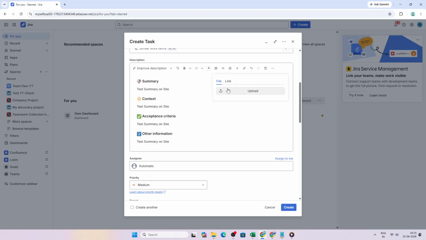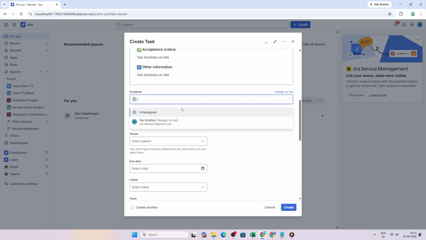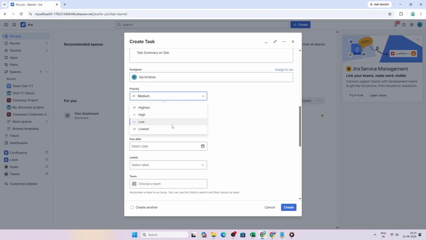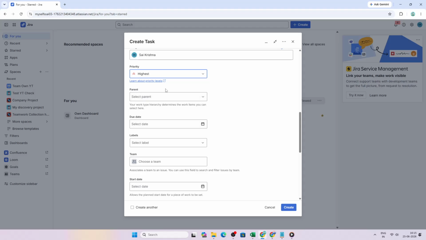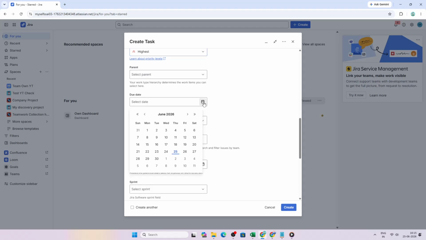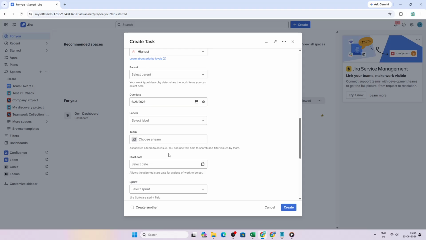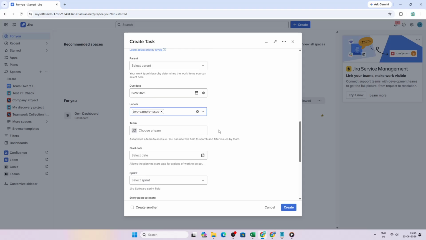After that, assign the ticket to the appropriate team member if you already know who should handle it. Set the priority as well, choosing from highest, high, medium, or low based on urgency and impact. If needed, you can also add a due date or labels. Labels are especially helpful because they make tickets easier to search and group later.